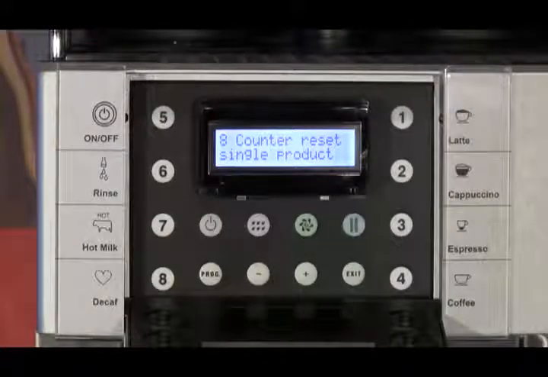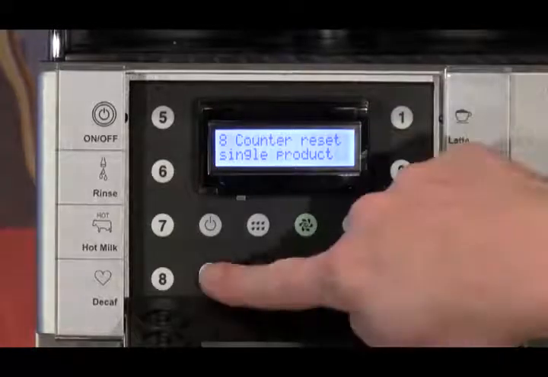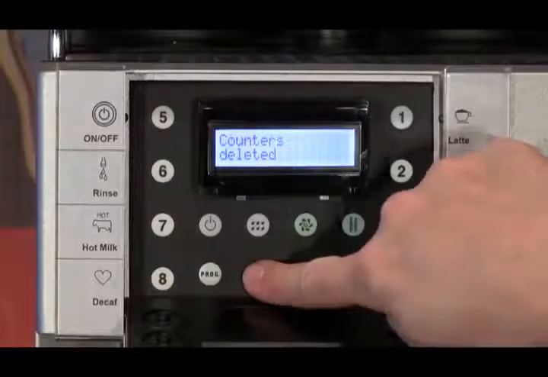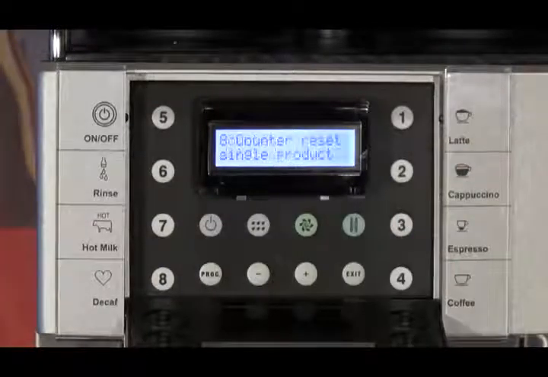The next menu we'll look at is Counter Reset Single Product. With this menu, we can clear all the product counters on the machine. To enter, press the prog button. To confirm, press the negative button. The machine indicates counters deleted.